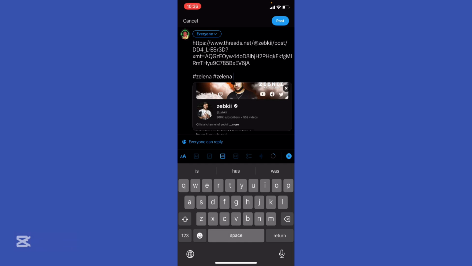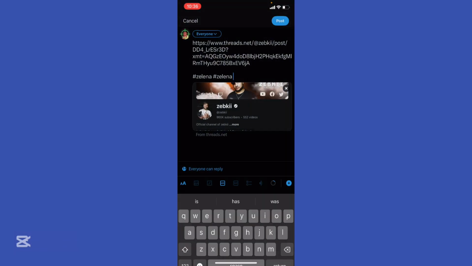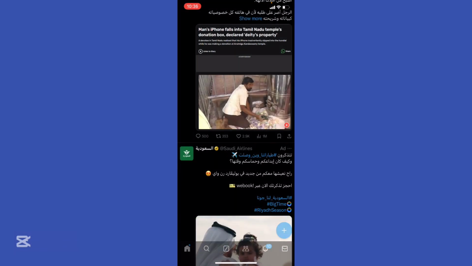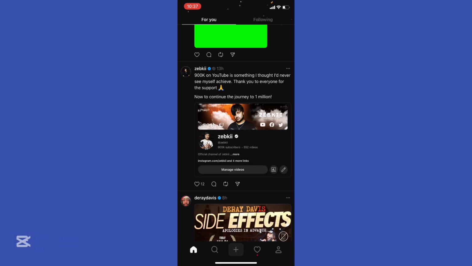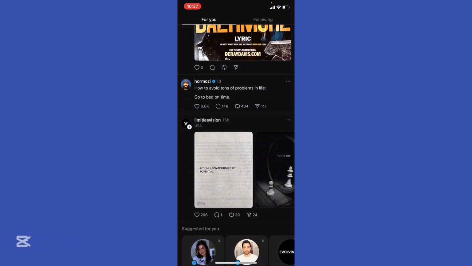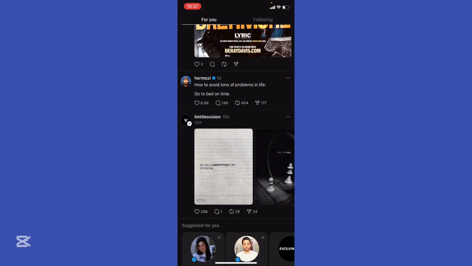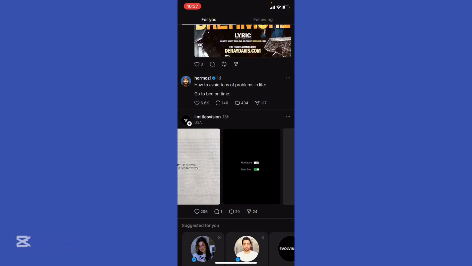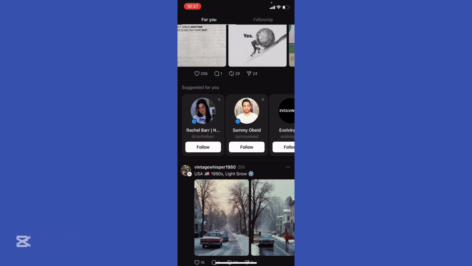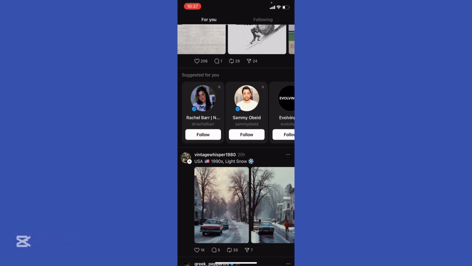And that's it, folks. Sharing thread content across platforms is all about making it easy for your audience to access, customizing it for the platform, and encouraging interaction. Next time you find a thread you think your followers would love, try these tips to get in front of as many people as possible.